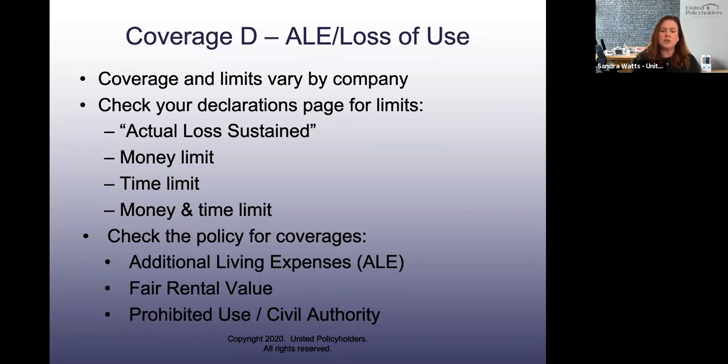Also, check your policy for coverages. There's 3 different types you can get, and I'll go through these: additional living expenses, fair rental value, which is what you could have rented your house for, and then the prohibited use / civil authority. Now, I haven't put much in on the civil authority. That really, and your adjusters might be confused. A lot of you they've talked about cutting you off after 2 weeks.